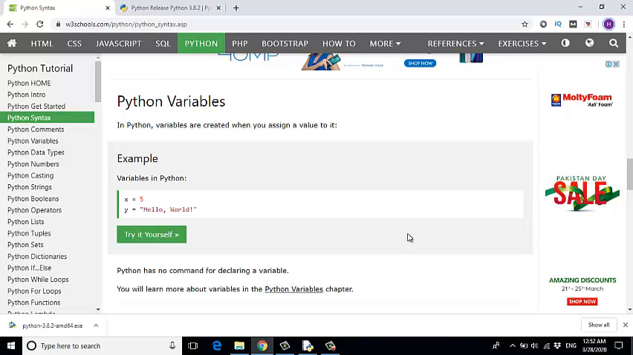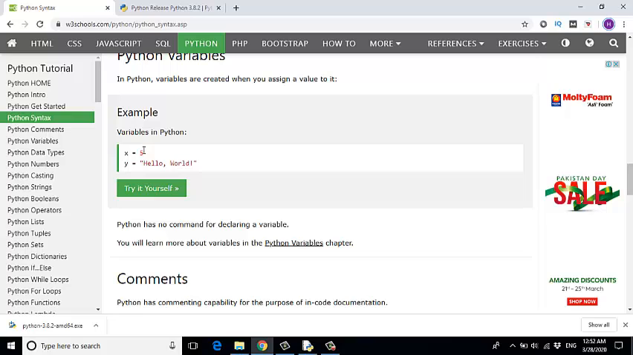Now we will discuss Python variables. What are variables? Like in other languages, Python also has variables, but the difference is that in Python variables are created when we assign a value to them. We don't need to declare a variable. For example, in this example I have used one variable x equal to 5 and y equal to hello world. Hello world is a string.